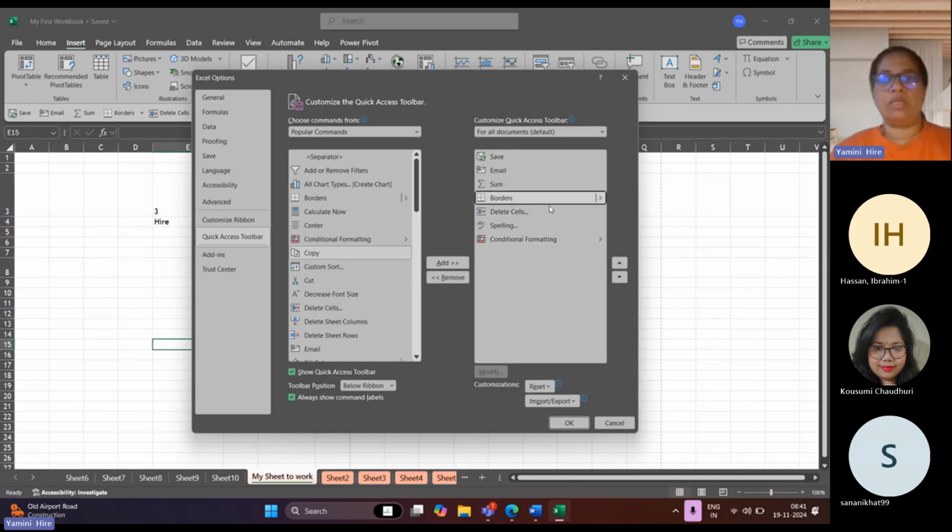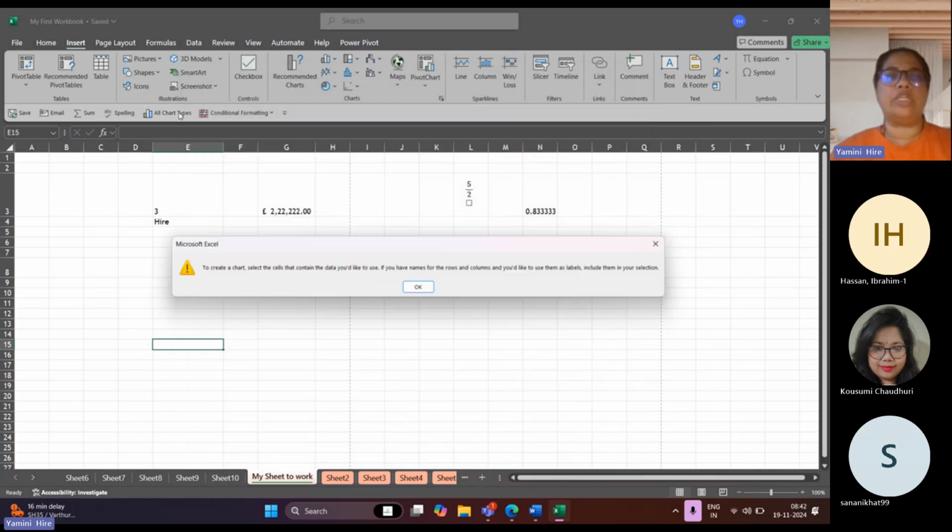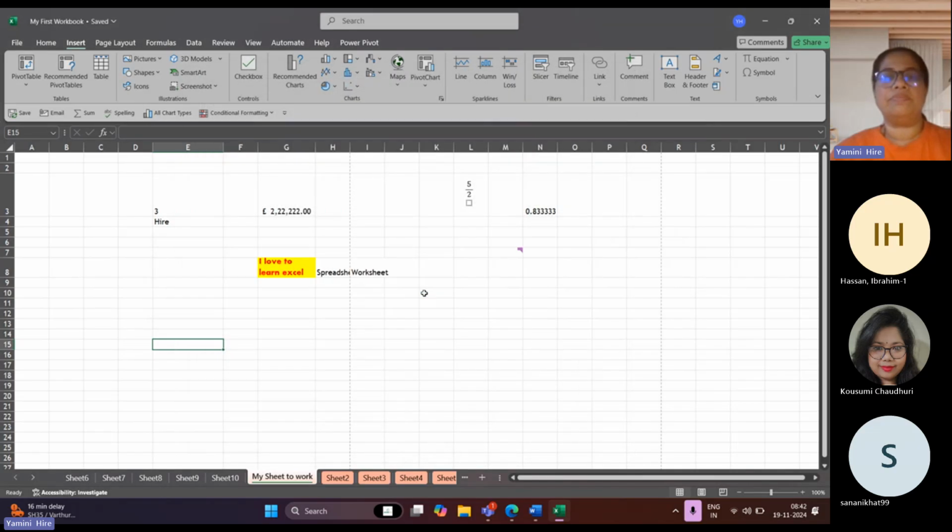I don't need borders, so I'm going to remove it. I don't need delete cells, I'm going to remove it. I want all charts, so I'm going to add it in my quick access toolbar. Rather than going into these tabs, you can directly use it from here. Right now I don't have data to use the chart, so it will give me an error.